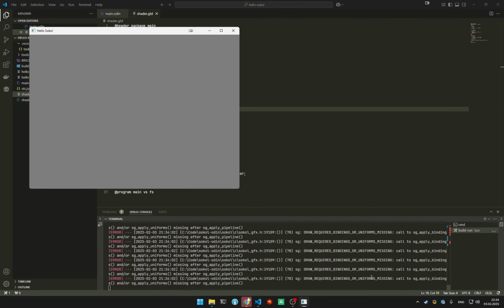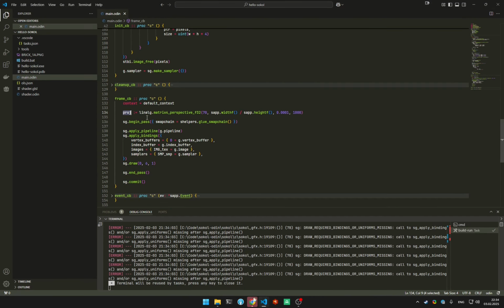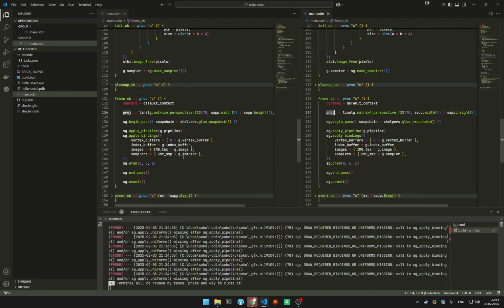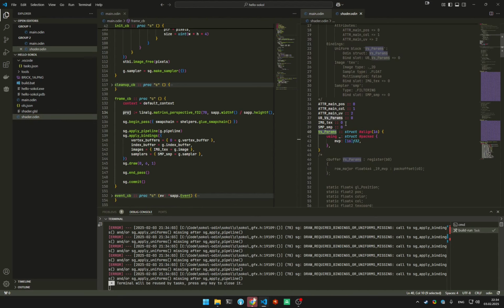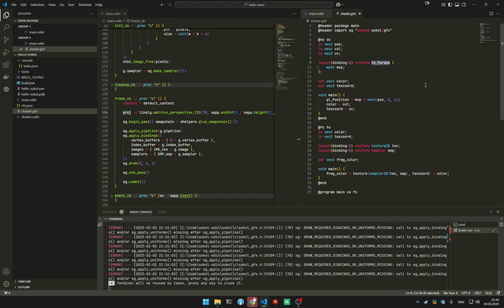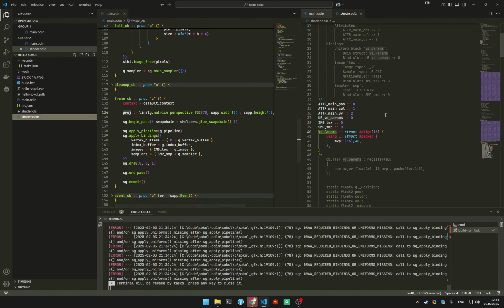Now it will complain that the uniform is missing, thank you Sokol. And we need just to pass this somehow. And again, Sokol provides us with a handy structure called VS_params. It's called like this because I called it VS_params here. I could also call it vs_params in lowercase, I believe. But it will be translated into the Sokol style of, I think it's called other naming or something. And it will also provide us with a uniform binding slot for VS_params.